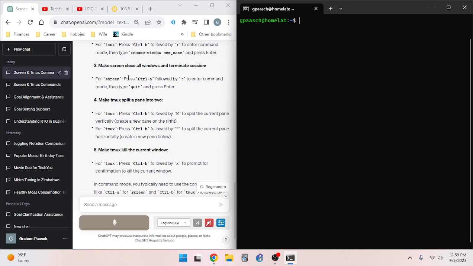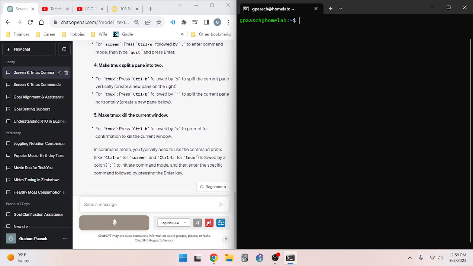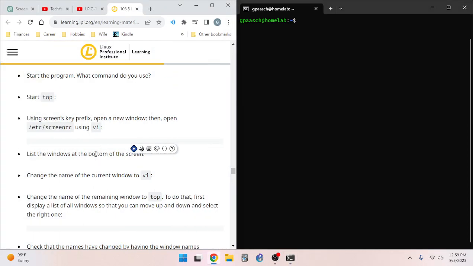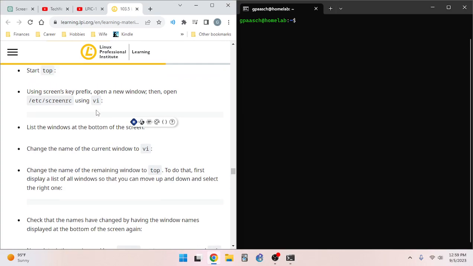All right, so there we go. That's for screen. So the next one is to make tmux split a pane in two. Oh, and this is interesting. They don't talk about using it.